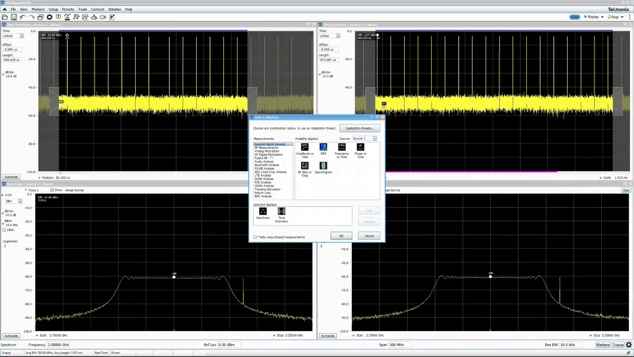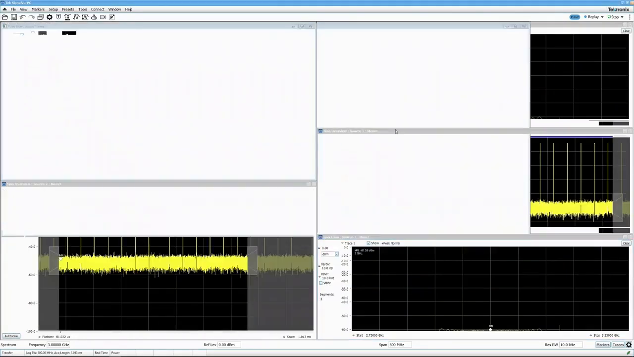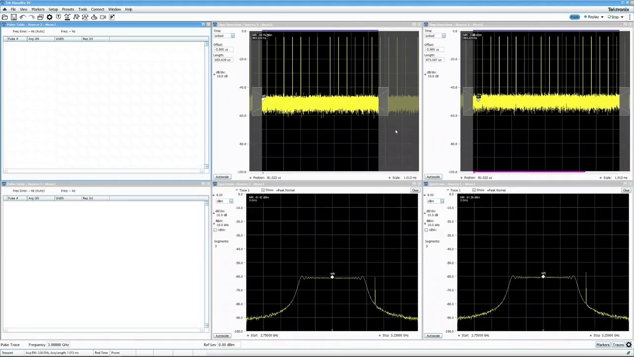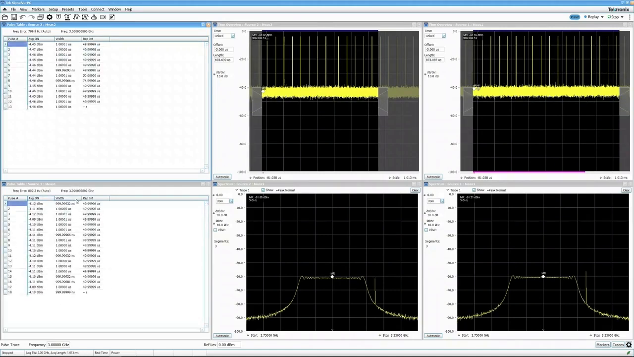Let us launch the pulse table on both of the channels to analyze the radar and its echo simulator's output. The time overview display allows us to define the analysis time used for computing the pulse table. Let us enable the average on power, pulse width, and repetition interval measurements. The pulse width is 1 microsecond, and the PRI is roughly 50 microseconds for both radar and its echo simulator.